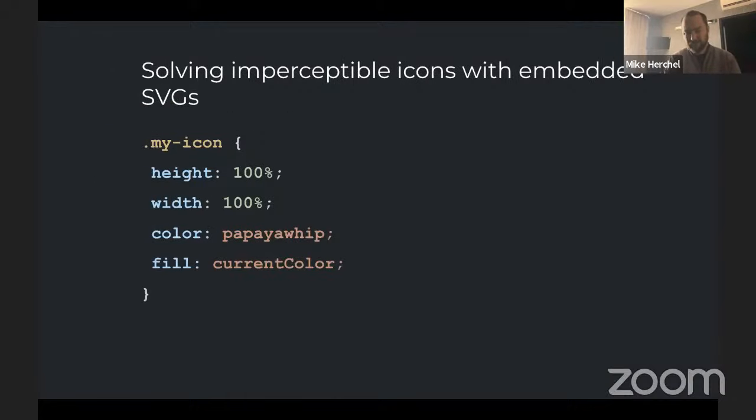So a better way to do this is to set the text. Let me go back here. This is the improper way, and then this is the proper way. The proper way is to set the text color to Papaya Whip, and then set your fill to current color. This is what we talked about a little bit earlier. This is best practice. It degrades gracefully, and it's a great way to do it. Everybody's going to be happy, including people in forced colors mode.